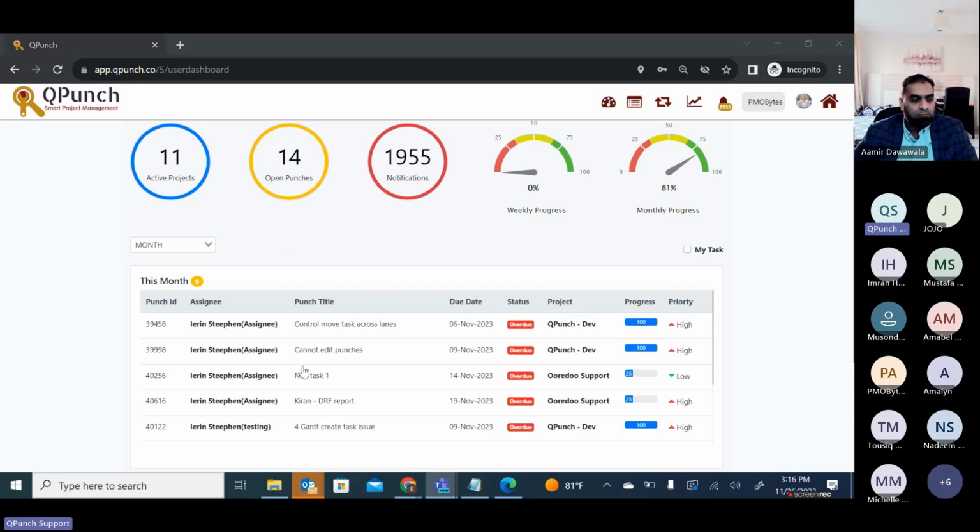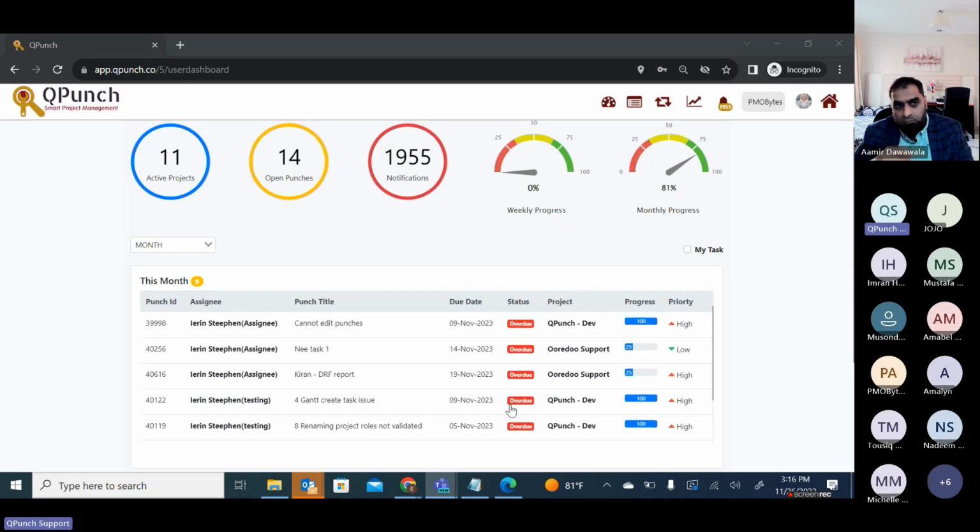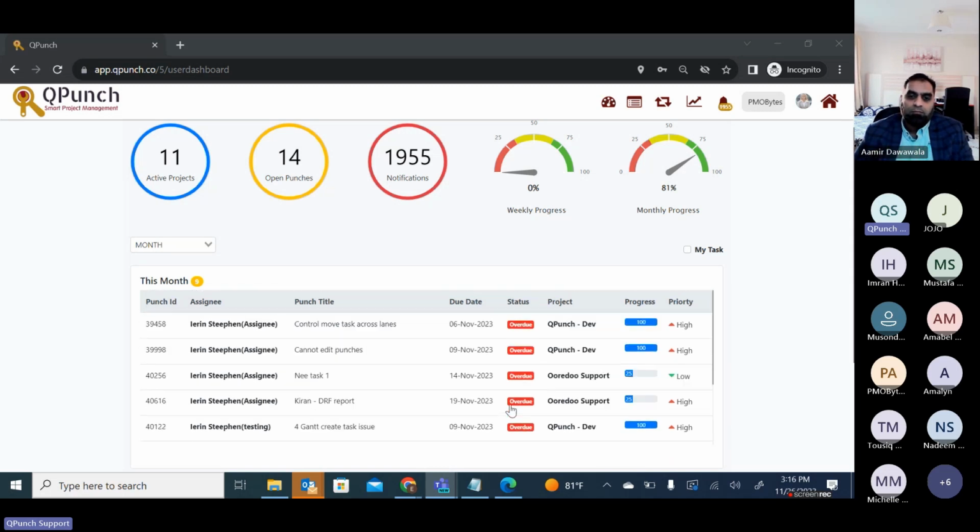So I have different punches with ID. My name is listed here. The title is here. The due date for the task is added here. The status of the punches can be viewed here. Suppose I log in for a day and I find these tasks are overdue, I can prioritize them. Already it has crossed the dates and it's in an overdue status, so I'll have to focus more there. And then the progress percentage is showing and the priority is also listed.